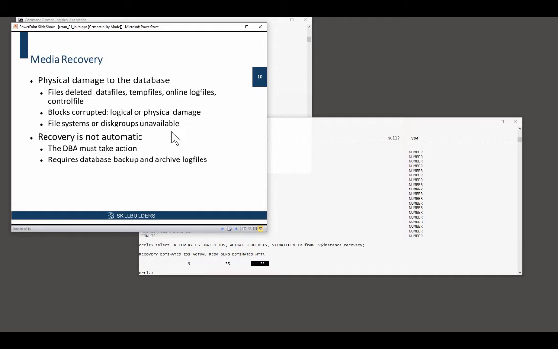Then we move on to media recovery and our first tea break. Now, media recovery is damage to the database. Right. Damage to your files: data files, temp files, online log files, control file. What does that damage mean?